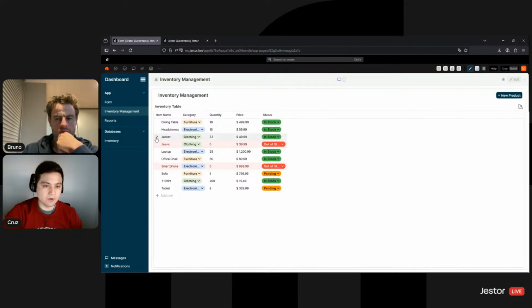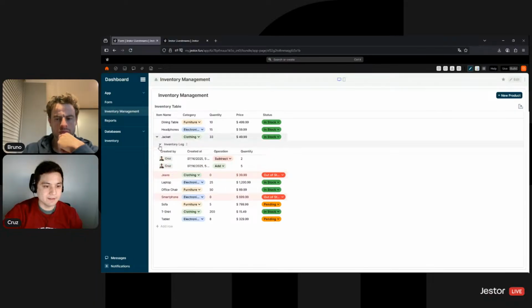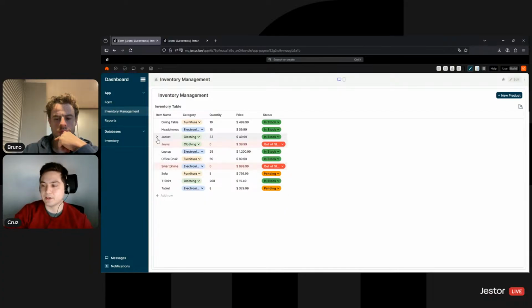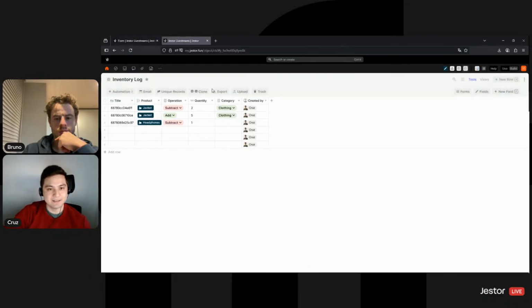So if I go back here to jacket, you can see that I have the information from when I added 5 jackets to the inventory and subtracted 2 jackets from the inventory. So you can very quickly see the information from the last transactions, for example. What I was going to do, which is something that I feel like you were about to suggest, is I have quantity, right?